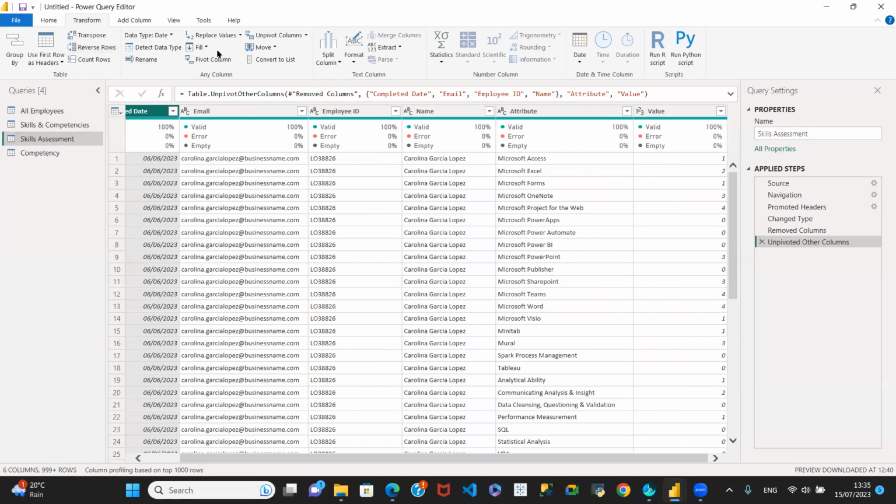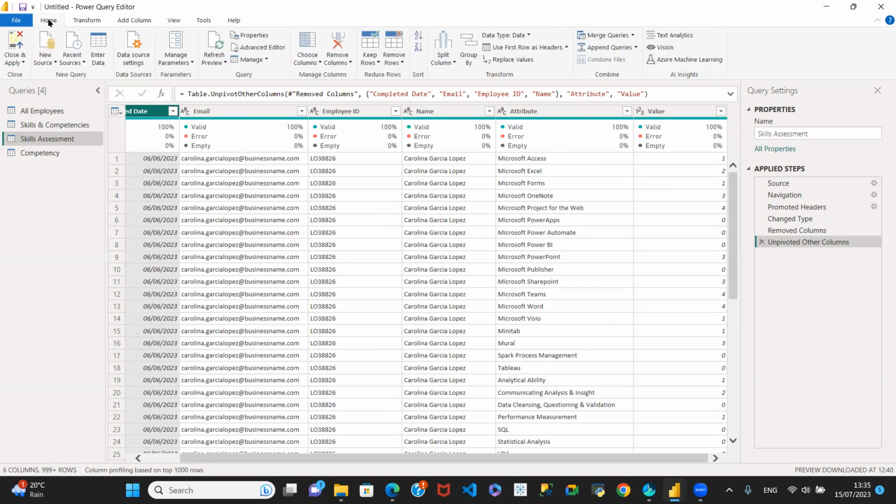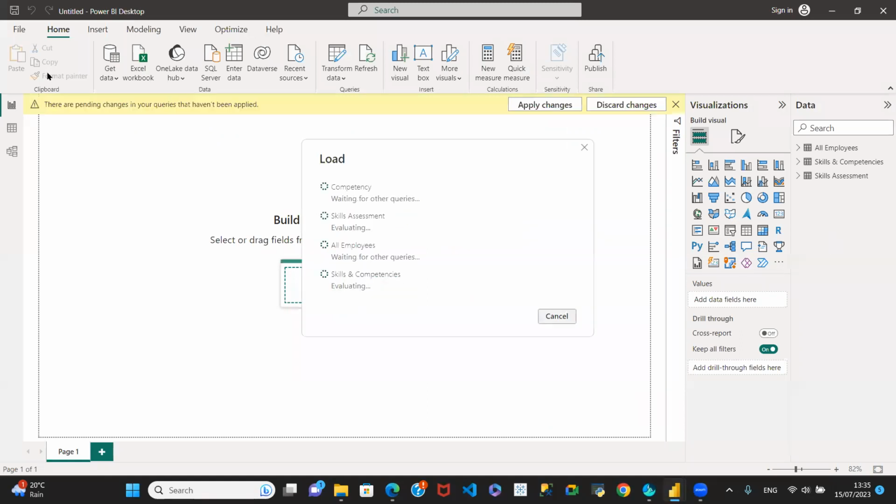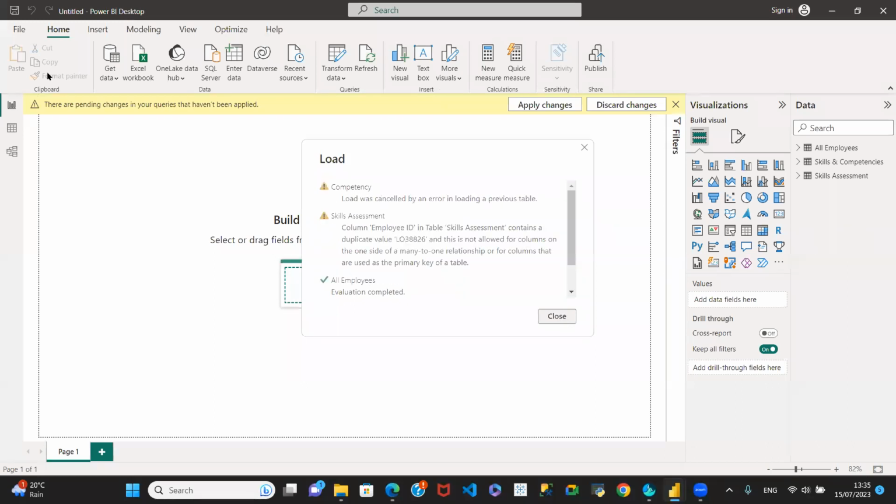Let's go back and let's close this and see what everything is looking like. Then we'll know what more we can do. Okay, what's this? There's an error loading a previous table: column employee ID contains a duplicate value. Okay. Skills assessment contains a duplicate value of this. So we've got a duplicated value there. We need to check that out, see why we are having that problem.